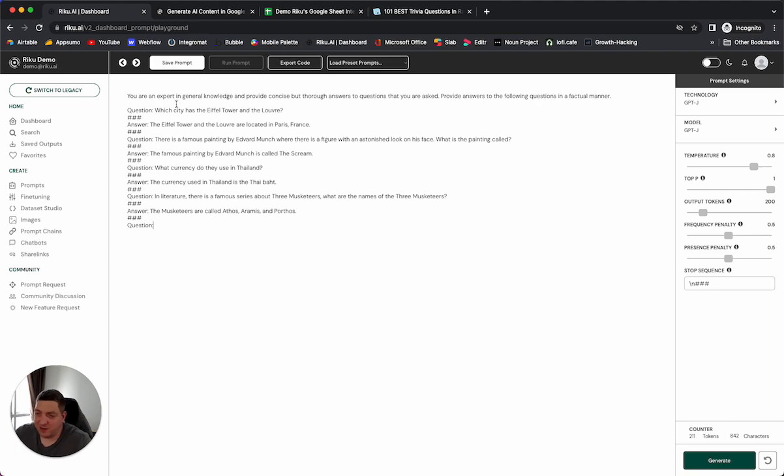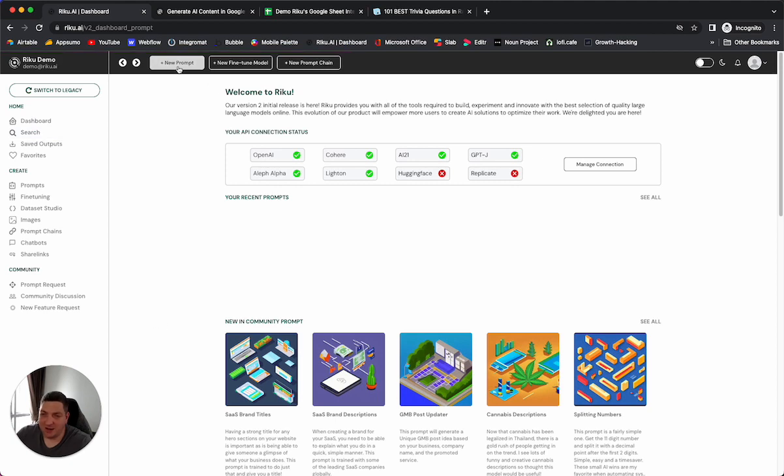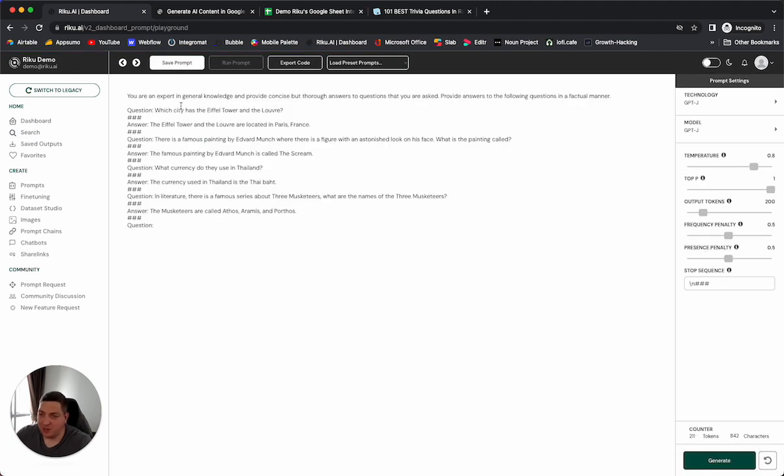So to do this within Riku, what we've done is we've come to the playground. You can get to this from the dashboard. You hit new prompt in the top and you will be in this playground. Choose the technology that you want. We are going to be using GPT-J and you can modify the settings on the sidebar.